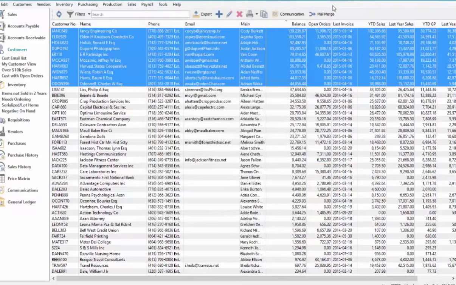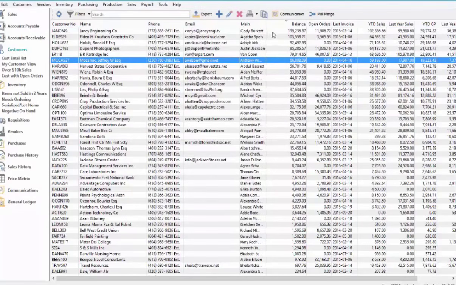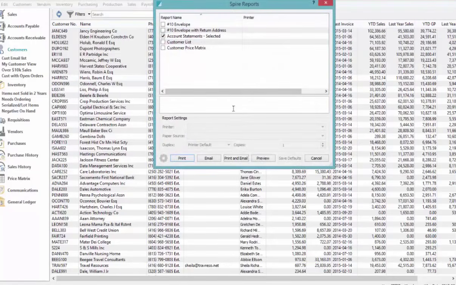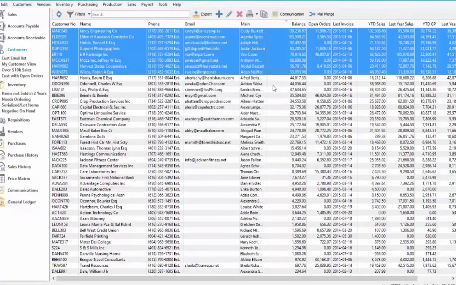Okay, so that's emailing. Printing's the same way for any reports. If you want to highlight this and you've got a report or even a custom report derived from the customer list, I can hit the print and your custom reports will show up in here, and you can go ahead and print or email those out.